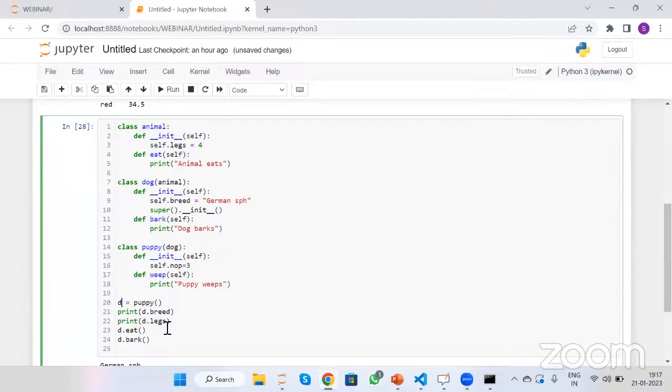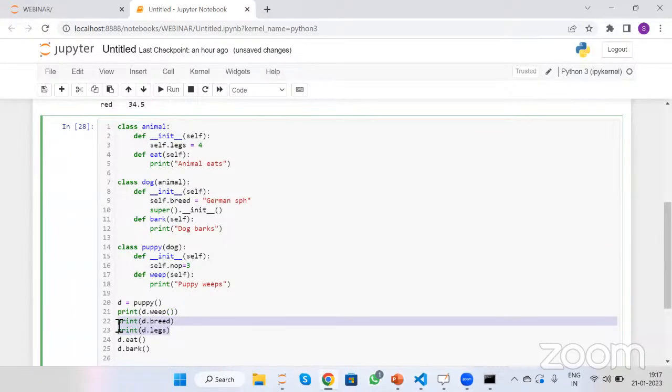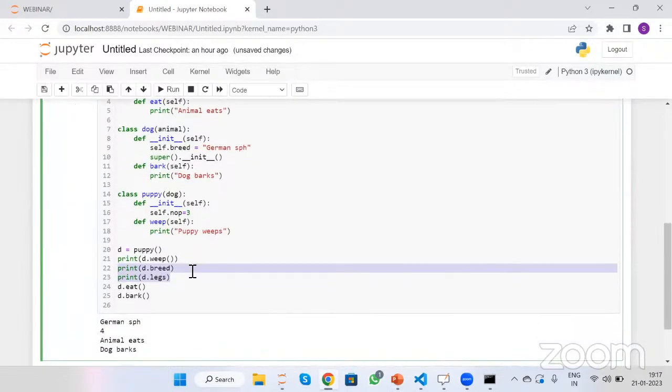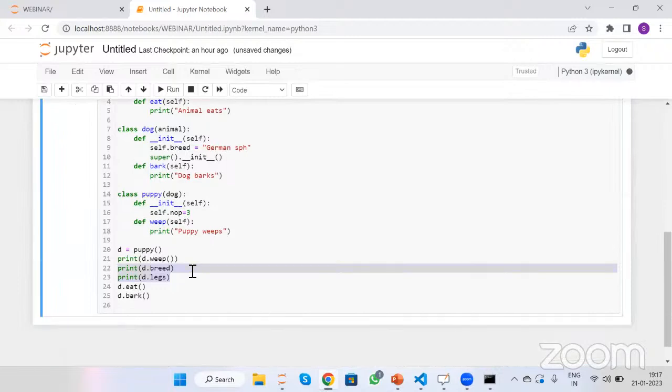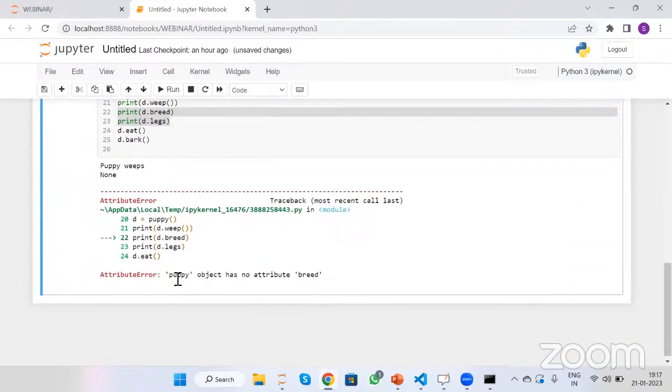Yes, right. Here I should call this weep also, right? If I'm trying to call D dot weep, actually weep will work, but it will display some error because we are printing some attributes here, right? Breed and legs. So let us see how it is working. It will show you some error. Okay. Yes, it is showing.